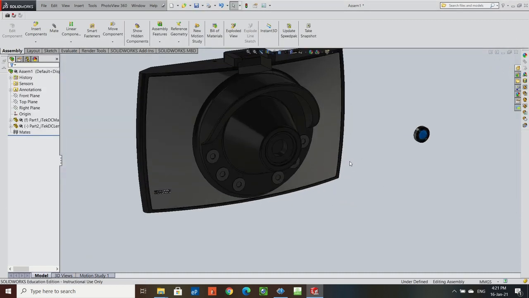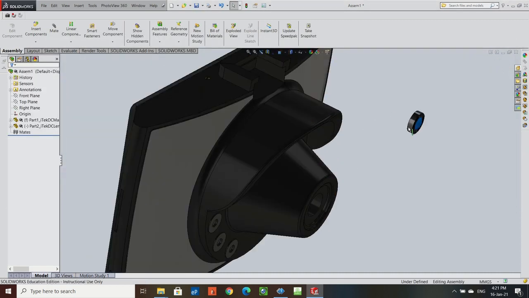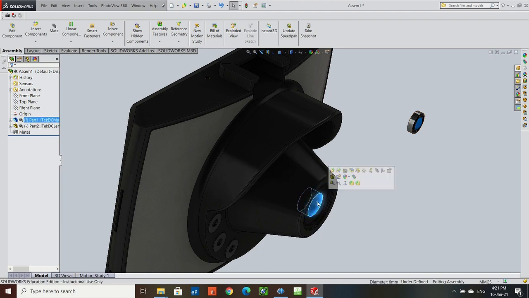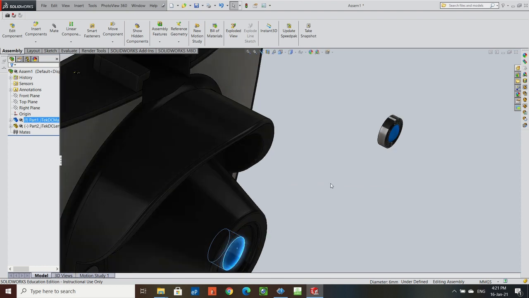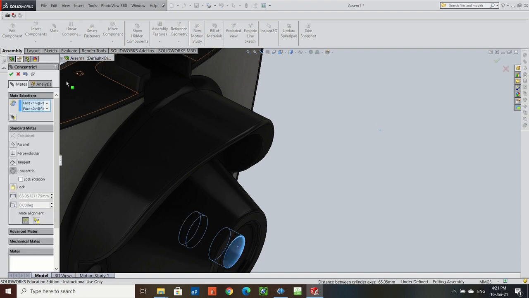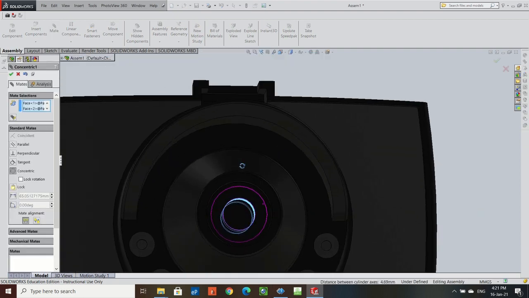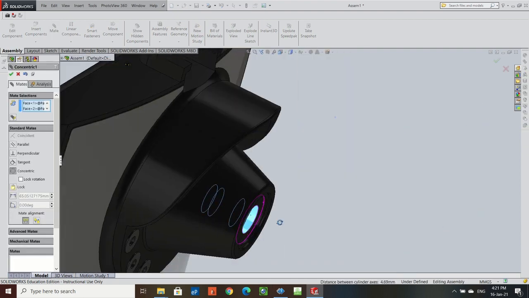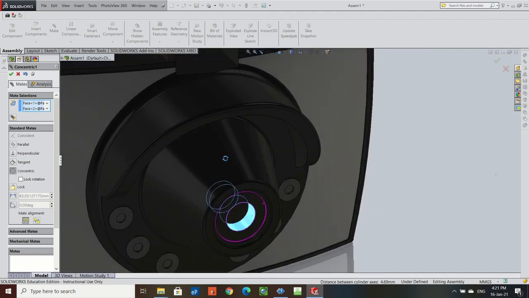Okay, now when I'm creating a mate, when I made this, I made the circumference here the same for both the housing and the lens itself. So I've selected here inside. Now I hold the control button down on my keyboard and I select the outside of the lens. I then go to mate, which is up here, and what that does is that aligns them. Okay, now you'll see there that it's kind of gone inside.